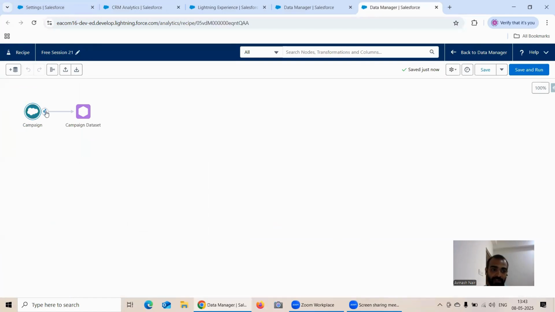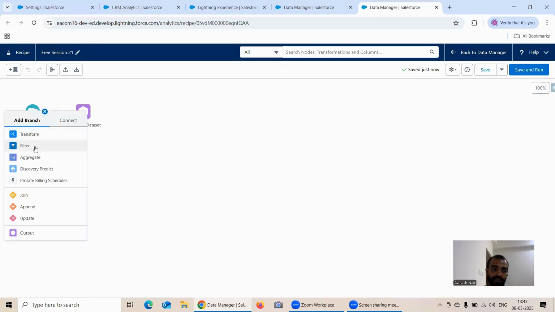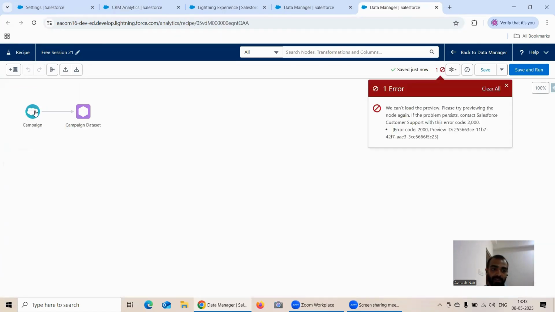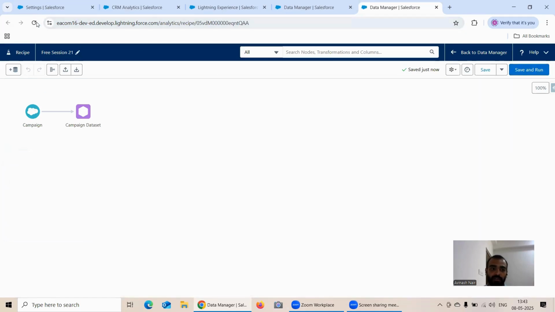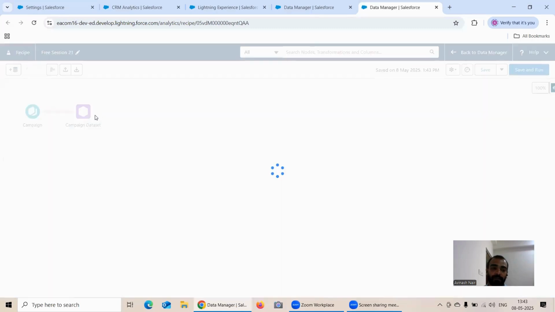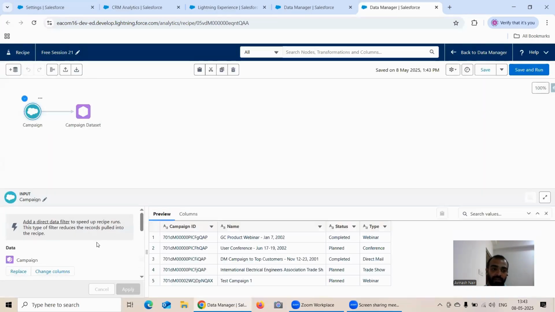So here, when I have the campaign, if I just open this one, okay, it's not able to preview. Let me refresh it once again. If I open this one, you see there's something called add a direct data filter. Add a direct data filter to speed up the recipe run.